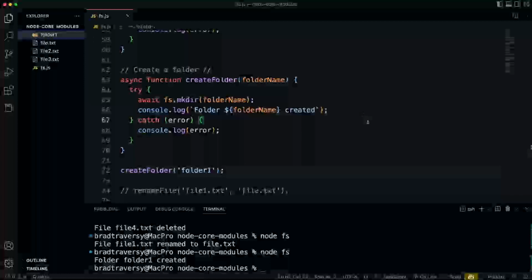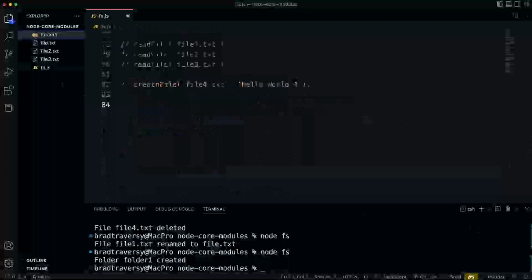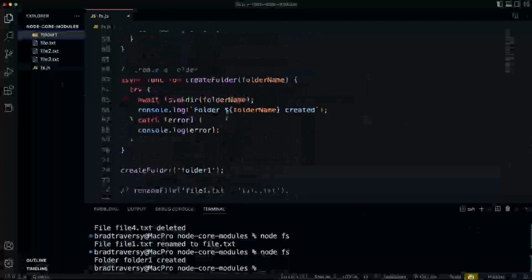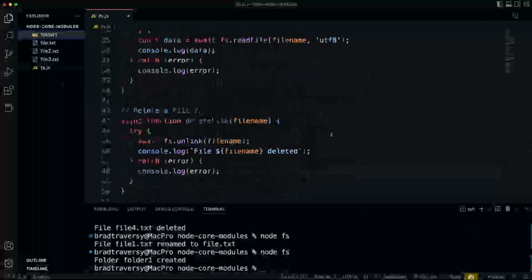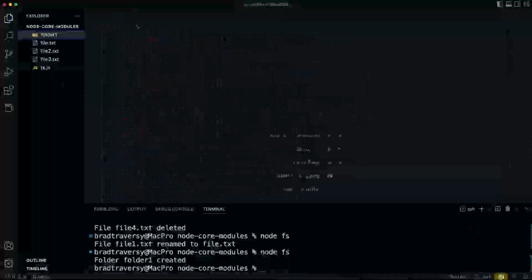Now there's other methods that are available on the fs module, and if you want to look at the documentation, you can do that. In fact, I have the documentation link right here, and I'll just paste that in. Okay, and also all the ones we looked at, like rename and unlink, these all have a synchronous version as well if you need that. So in the next video, we're going to look at the path module.